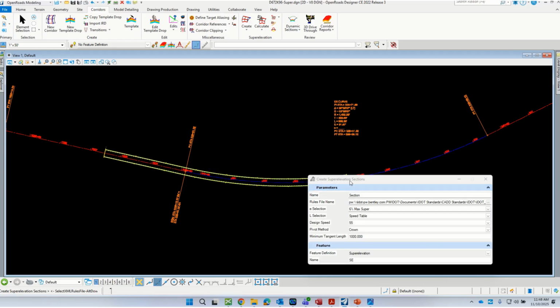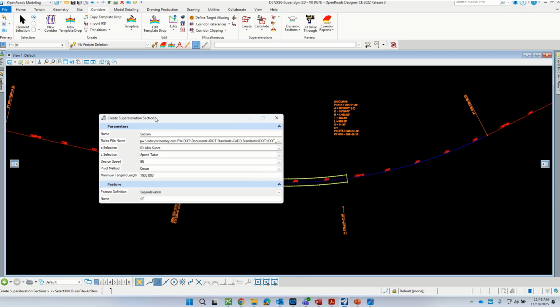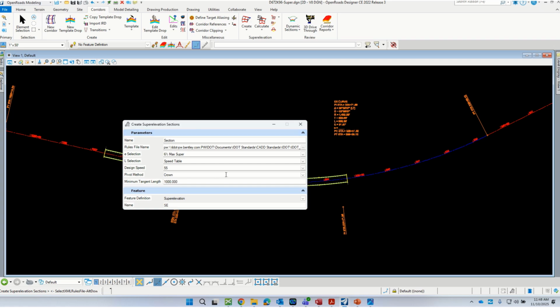And then here again, you could either key in this information on the fly, or like I said, what I like to do is in the dialog, check to see what rules file I'm pointing to. These are the IDOT files located in the IDOT workspace, and you can see here that this is the table that I would want to use. It's the 6% table for rule sections. Our E selection max is our maximum 6% super.